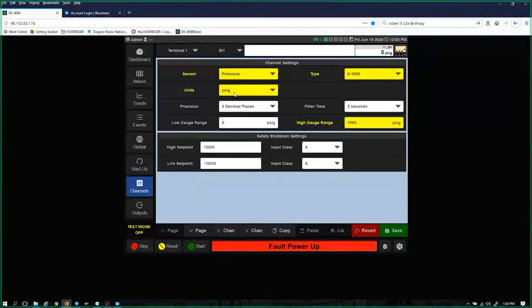Units, PSIG is correct. Decimal places: well, this is kind of a high-pressure transducer, so I'm going to say 0 decimal places, so I'm going to leave that as default. Filter time: based on what I've seen with the 4000 right now, different filters on different channels work differently, and I'll cover each one as we go through them.